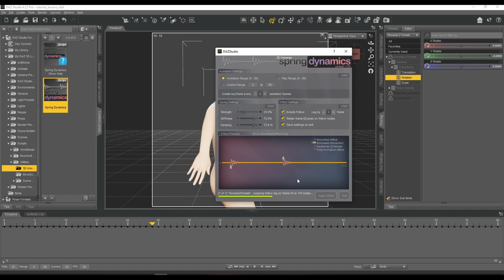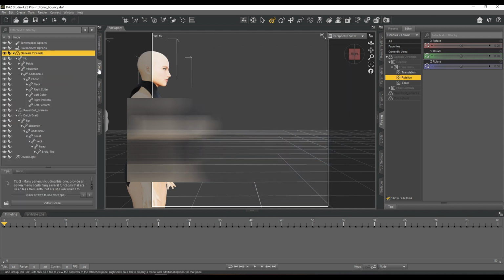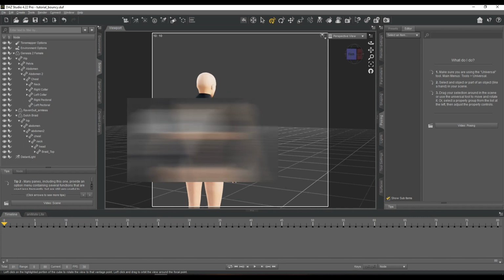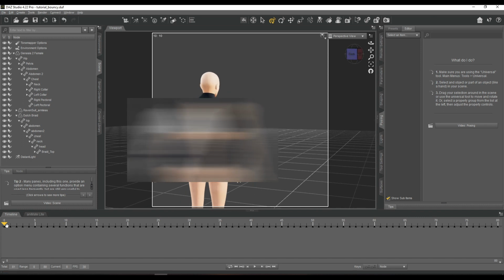And I think I just applied this to the Genesis female. Oops. Oh yeah, I did. Noise. Yeah, you can easily break your whole thing with this, so please don't try to break this as much as I did.